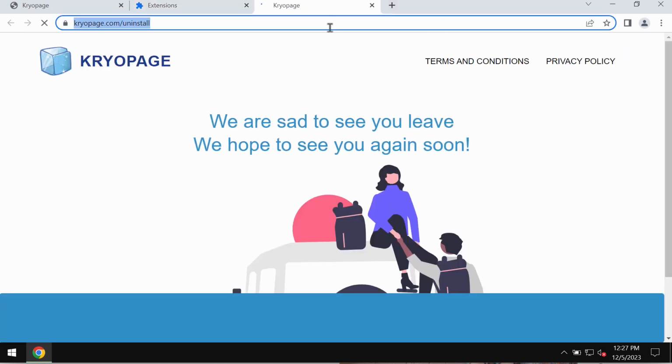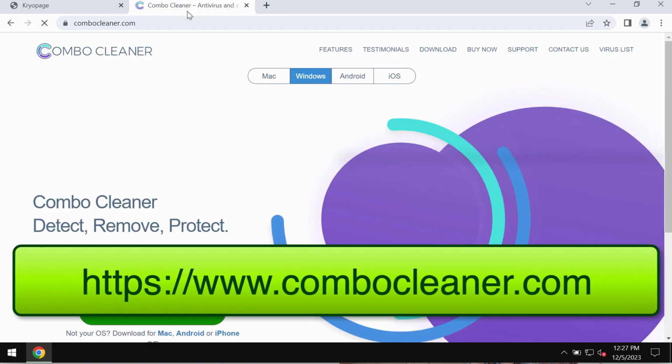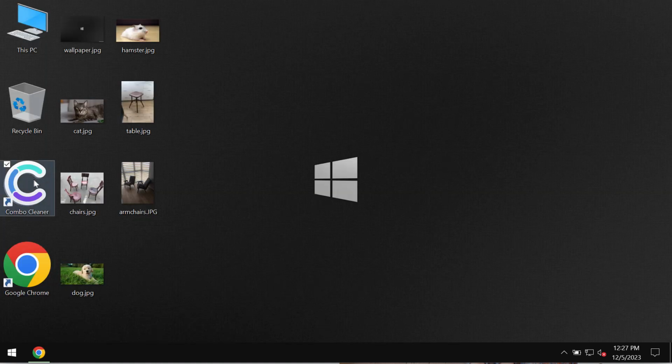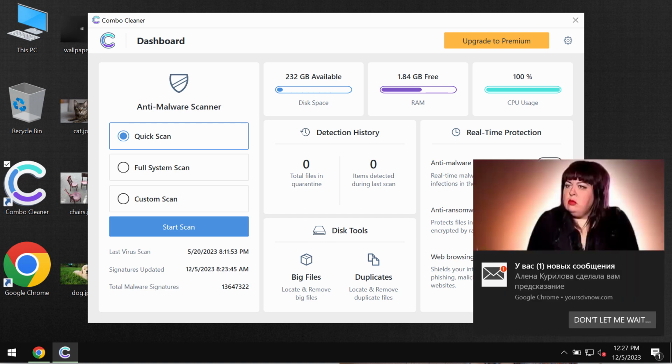I would also recommend you to scan your computer with Combo Cleaner antivirus, which can be found on the page combocleaner.com. So download the software, install it, and start scanning the computer with its help.